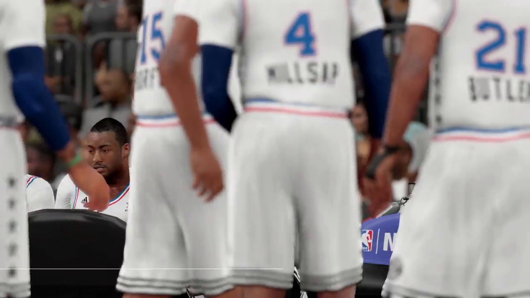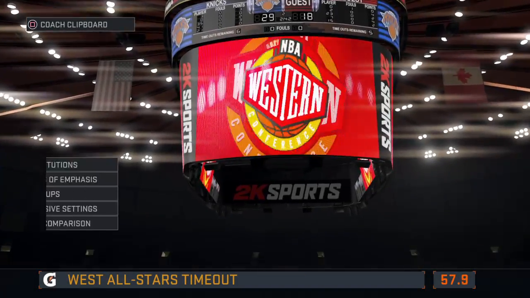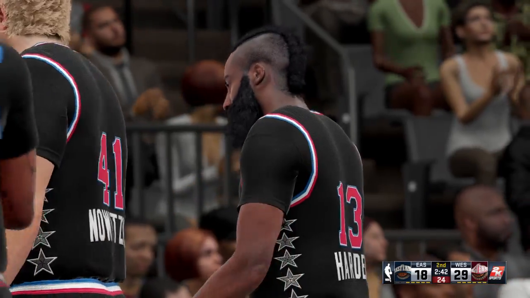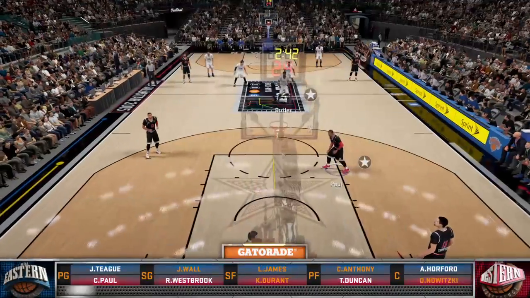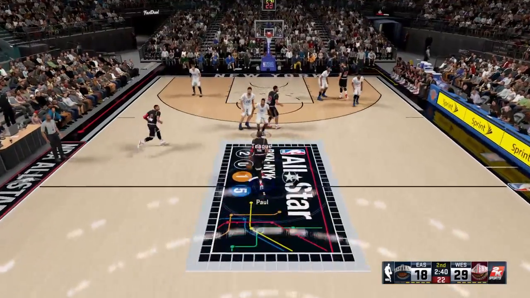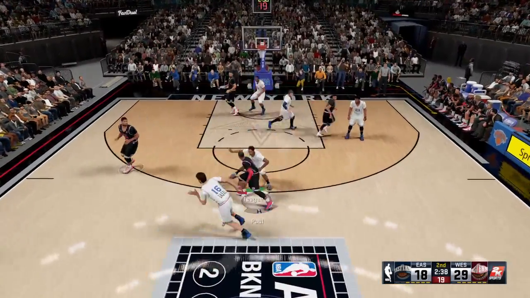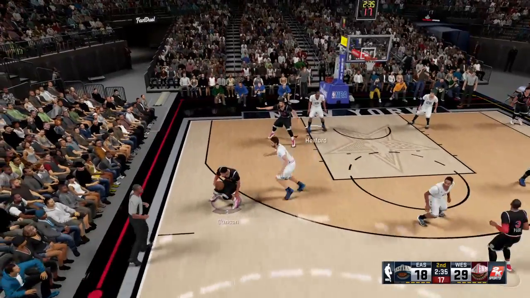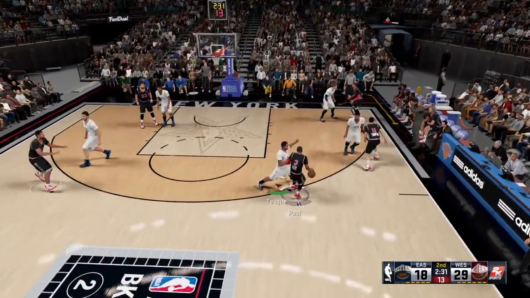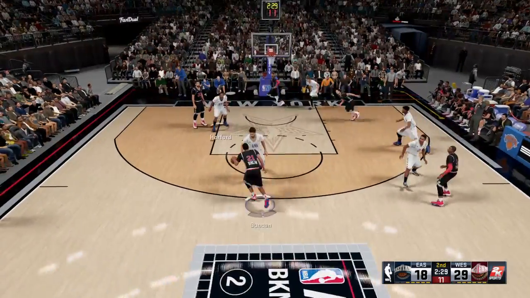So the timeout taken here, the first for the West All-Stars. And some changes here for the West All-Stars. Marc Gasol is checked in for Nowitzki. And it's Thompson in for Kevin Durant. And then for the East All-Stars, Pau Gasol's checked in for Anthony. Jimmy Butler comes in for LeBron. And it's Korver in for John Wall. Now here's Paul. Back to Duncan.